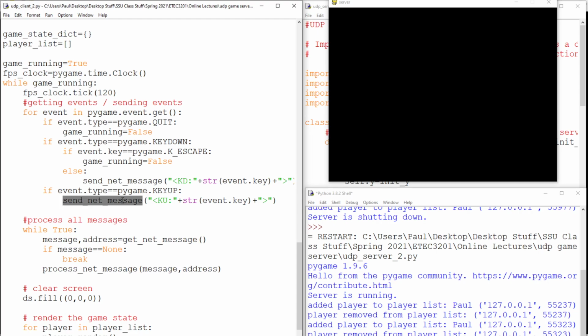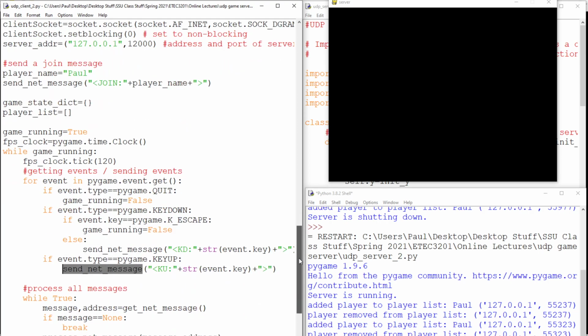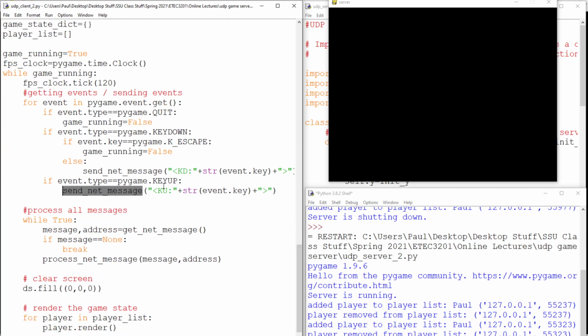But for your building of this, I would suggest at least sending, rather than a key down and key up event, just send a K event that has the list of keys as they're pressed. So in between here and here would be a list of all the keys that are currently pressed. And if that list is empty, that means no keys are currently pressed that we care about.